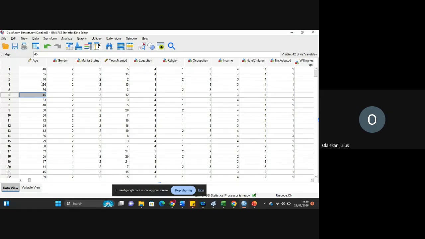So now let me quickly show you how to convert this to categorical. As it is now, you can see that it is continuous, and we can't use it for analysis because we are having 40, 50, 40, 36, 33, 39, so many values there. So just be attentive to how I convert it to categorical.